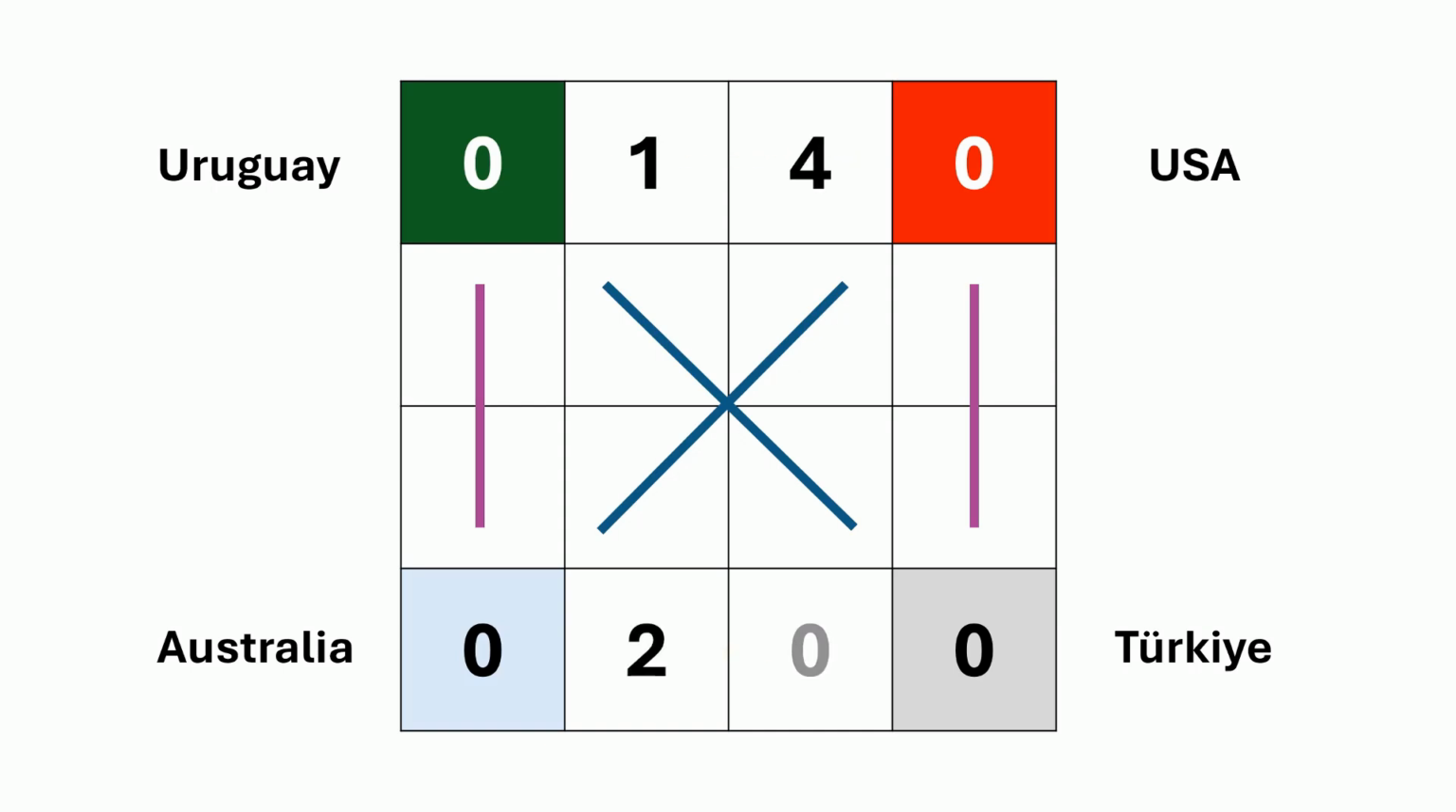We'll start with the USA, which beat Uruguay 4-1, and then Australia beat Turkey 2-0. So we have the 4 and the 1, the 4 closer to the USA, 1 for Uruguay, then 2 goals for Australia, and 0 for Turkey. Summarizing round 2, we have Uruguay beating Turkey 1-0, and the USA beating Australia 2-0. So that takes us up to date.